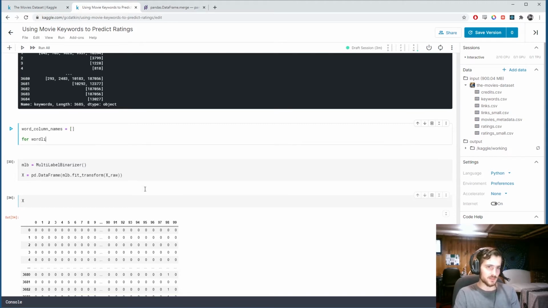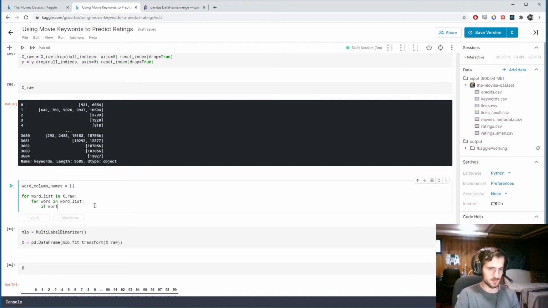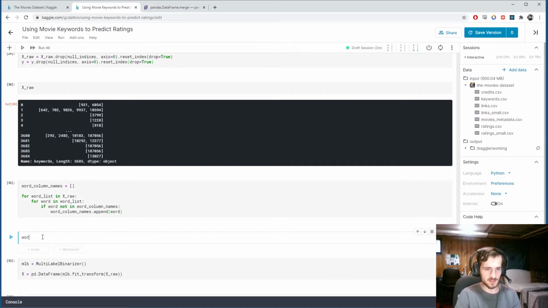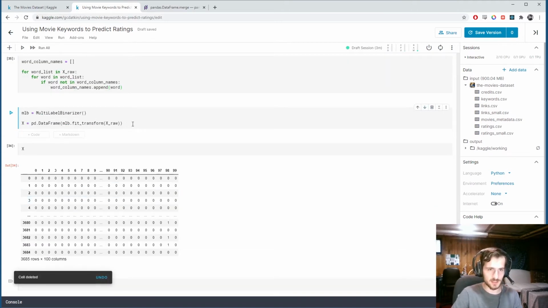And for word list in xraw, so for each one of these lists, for word in word list, so for each one of these words, if word is not in word column names, we're going to append word, right? So we'll be adding them in order, right? In the order that we see them. So if we run that, by the end, word column names should be a list of our columns. And with that, we can then, right here, columns equals word column names.